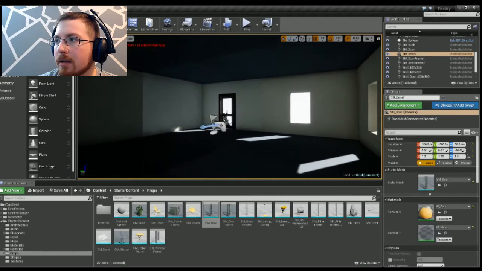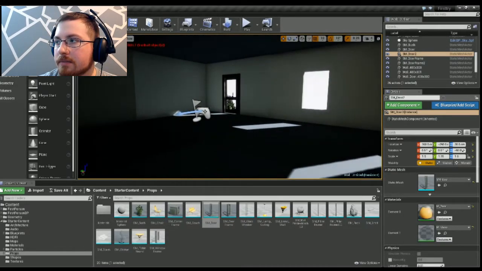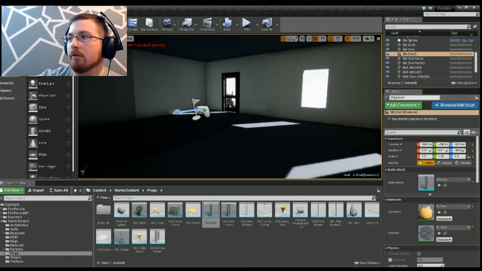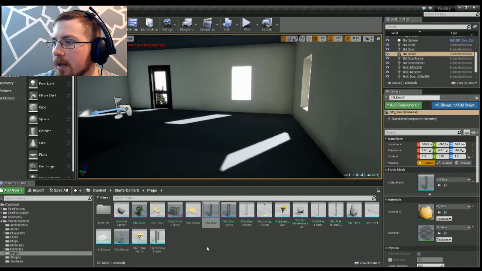I think I'm going to be looking at the house from kind of like this angle. I really want to see all the light coming through the windows. So let's decorate a little bit.